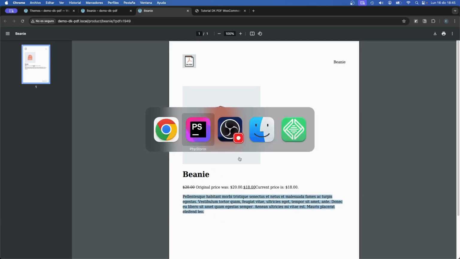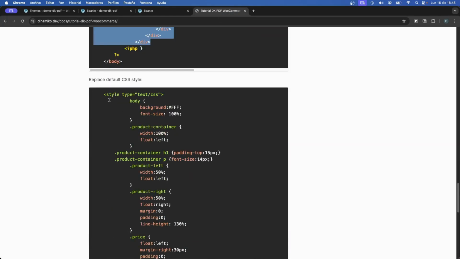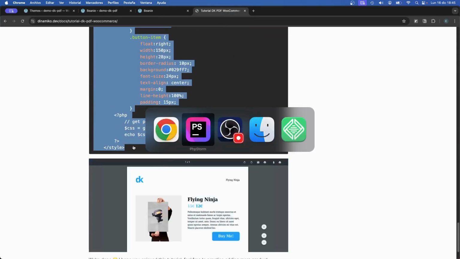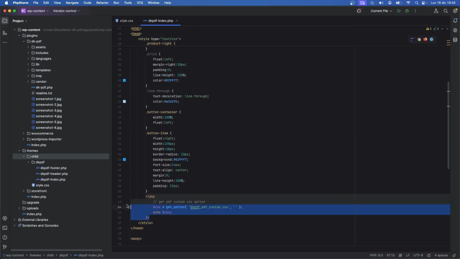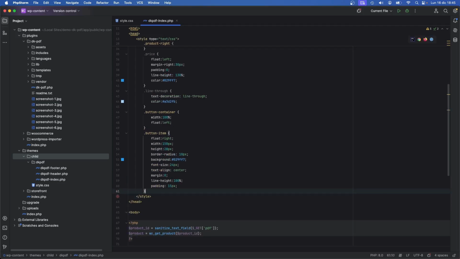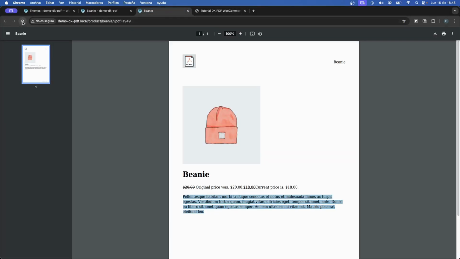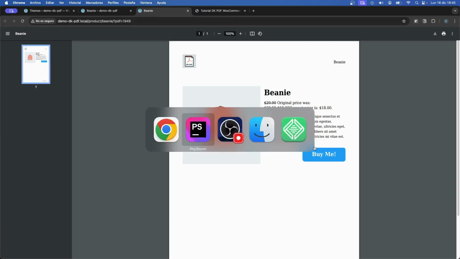The last piece is to add the CSS that we can copy and paste from the tutorial. Just copy the CSS and add it here in the head of the HTML. We can get rid of this because we don't need it. And now we have the CSS. Let's see how it looks. Now we have 2 columns with all the information that we need in the PDF.